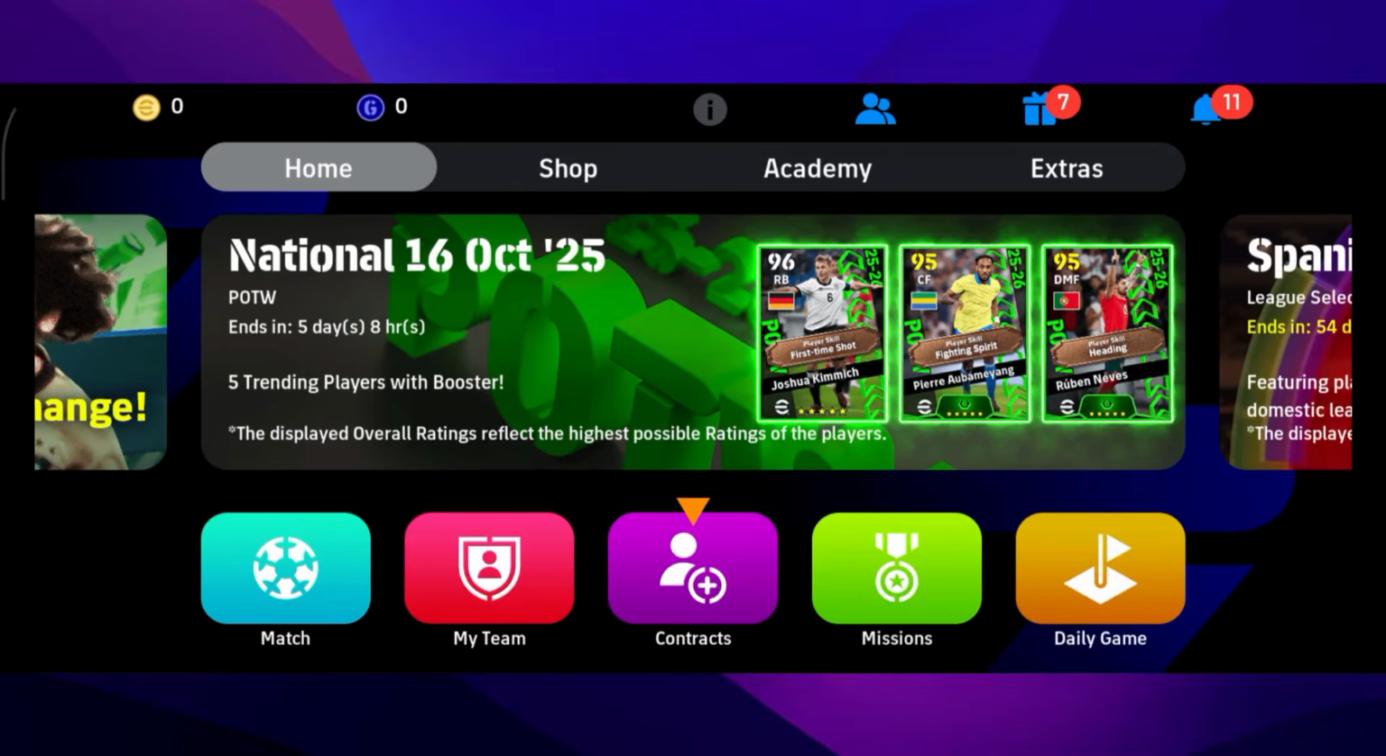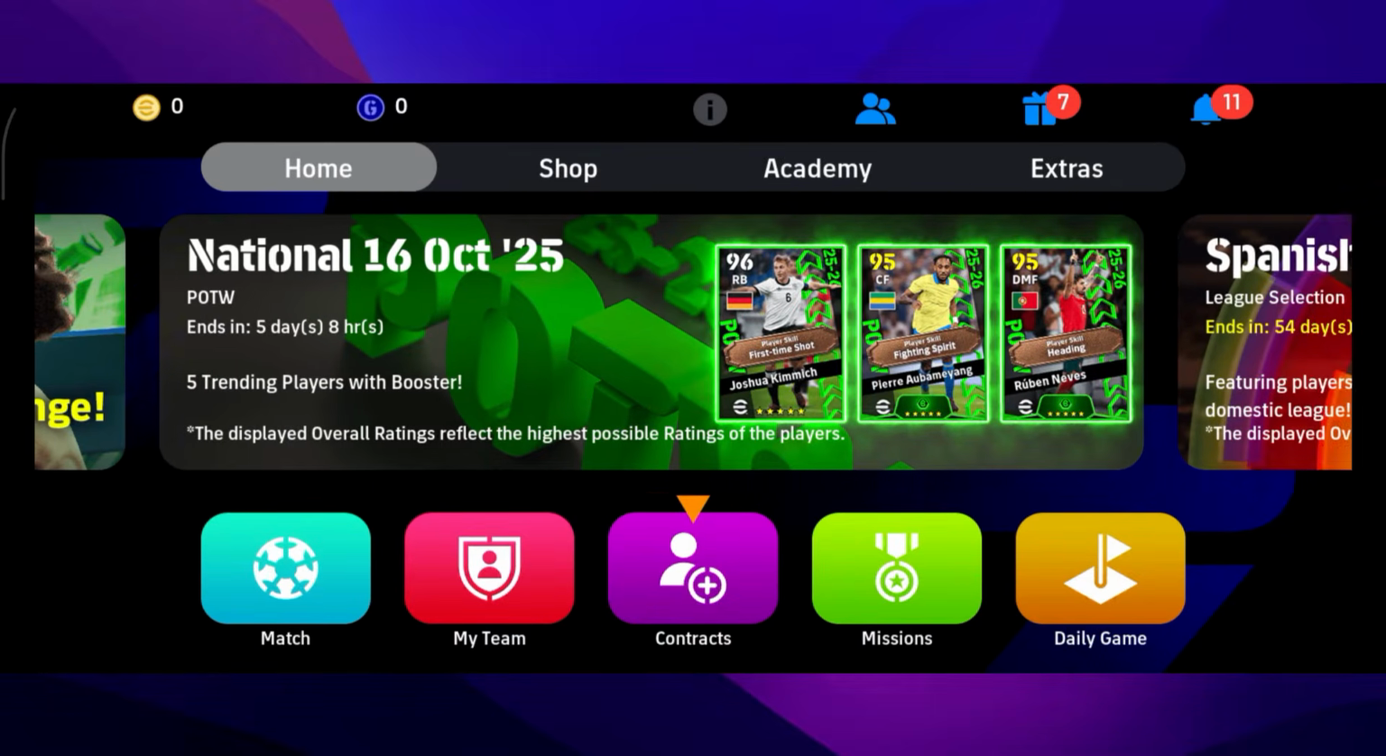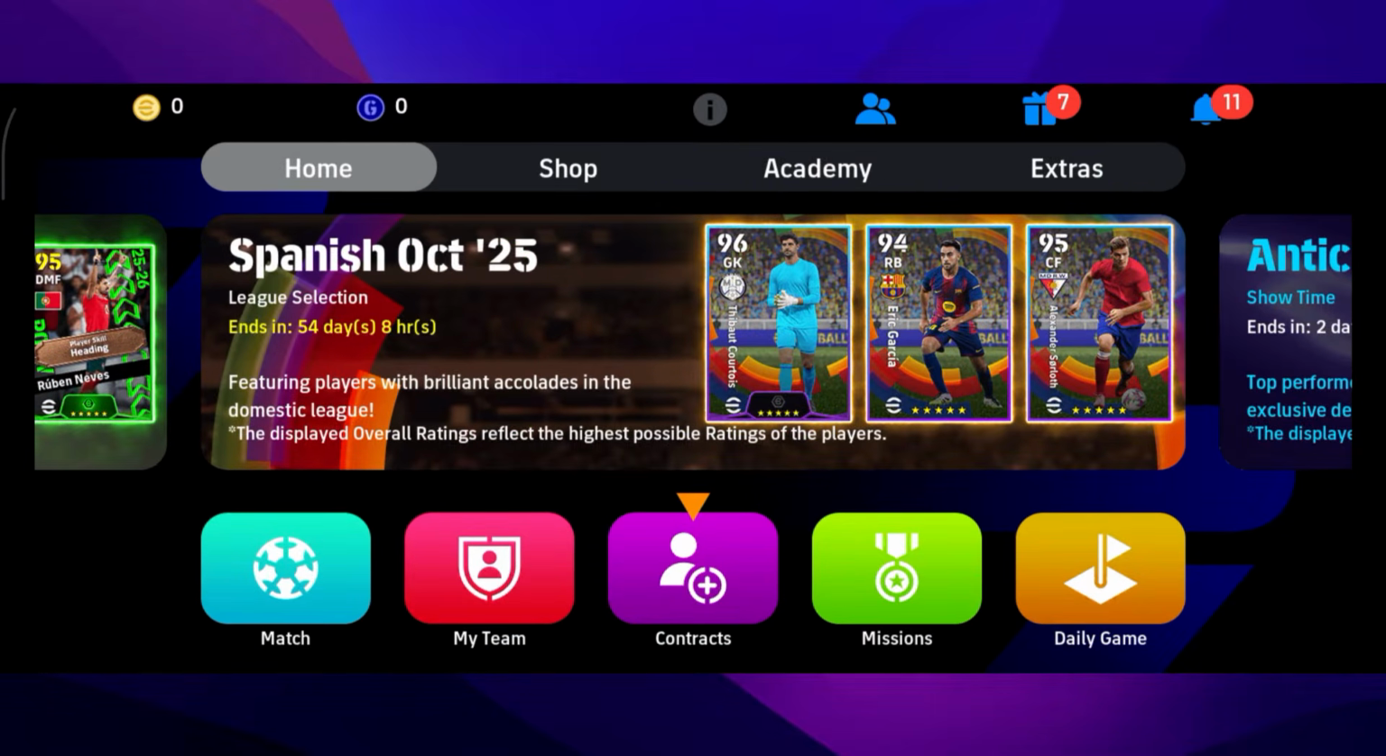In today's video, I'm going to show you how to transfer your Efootball mobile account to PC. Whether you're switching from mobile to a bigger screen or just want to continue your progress on Steam, this full guide will walk you through the entire process step by step.